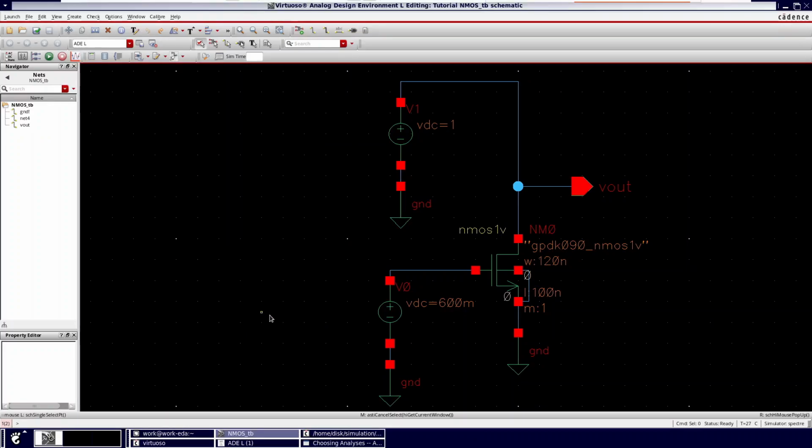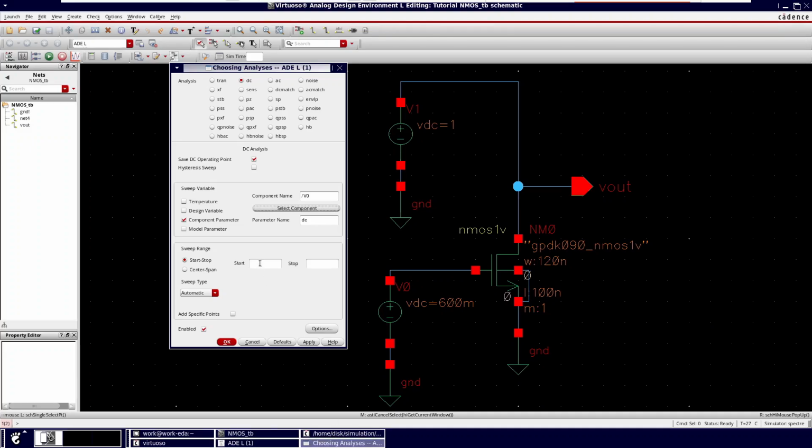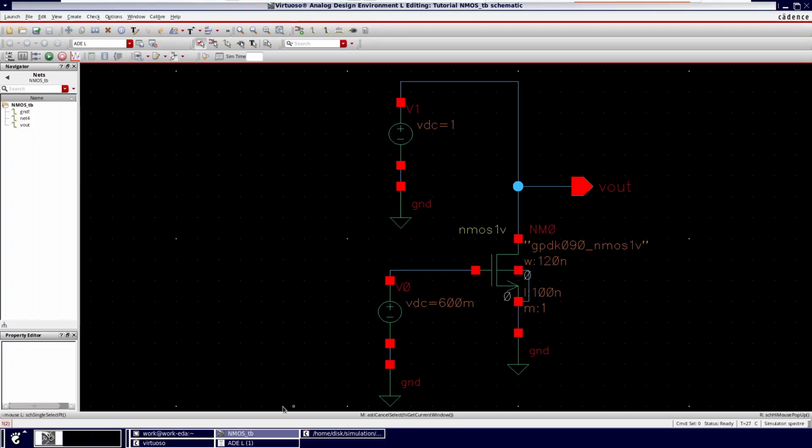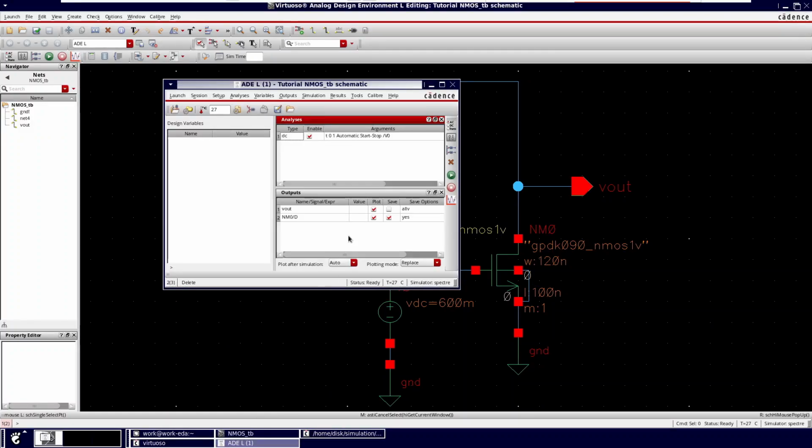Okay, come here and give the start value. As you saw, the component name is V0, which is this one, and the parameter is DC. We can start from 0 volt to 1 volt. Press OK, then come again to the ADL window, then run the simulation.